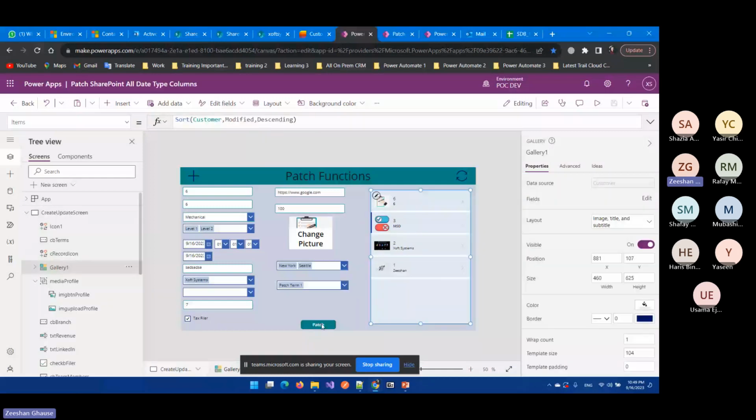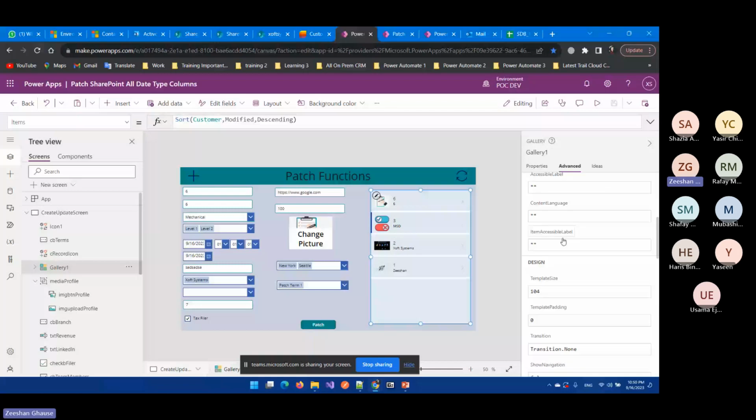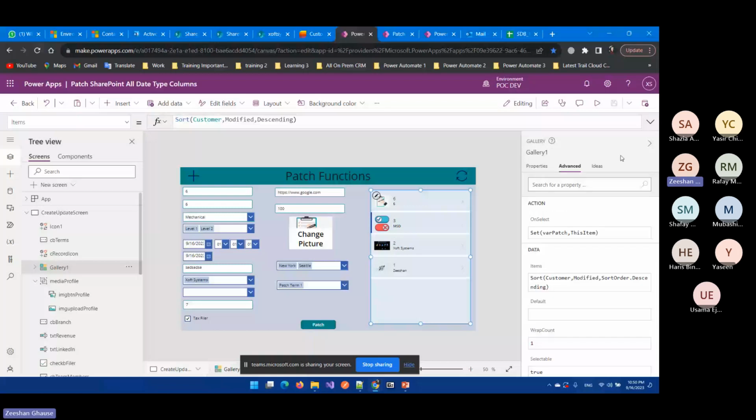How am I fetching it? I will show you the source of this gallery. The source of this gallery is coming from the customer list itself. So let's run this app. Okay, now I'm going to patch them one by one.